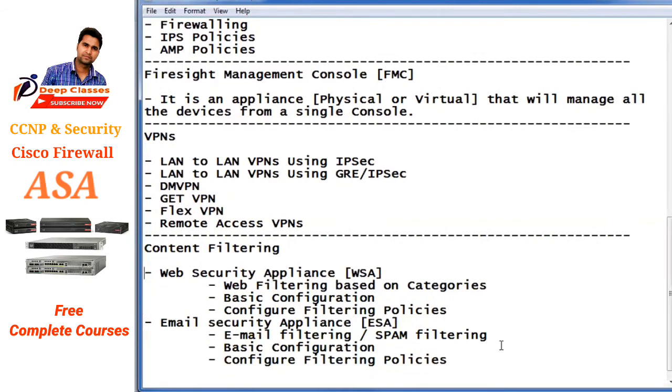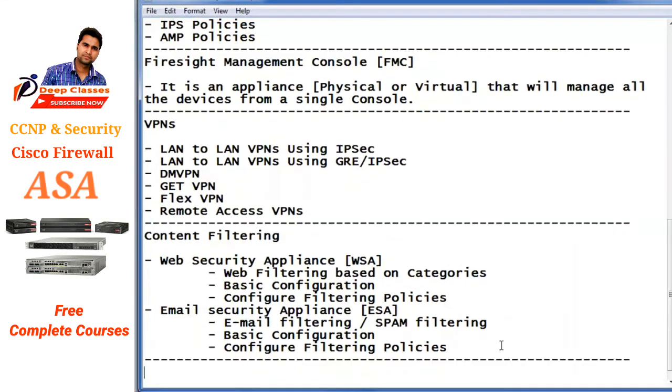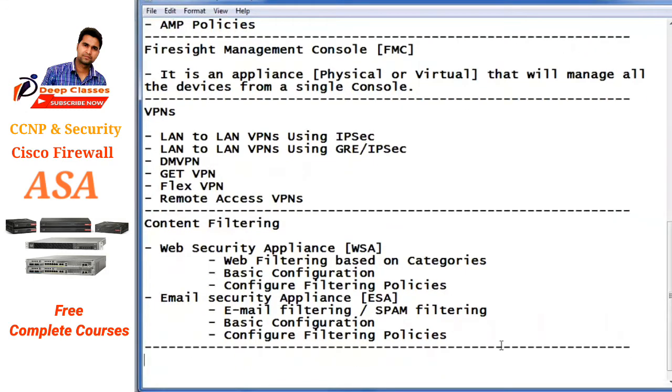Another thing that we'll be taking a look at, content filtering. Good so far?